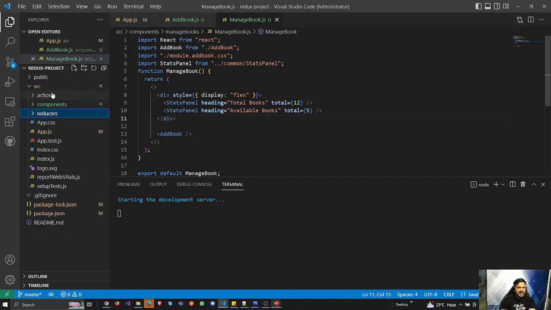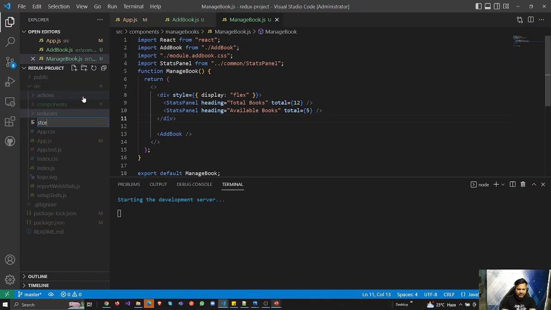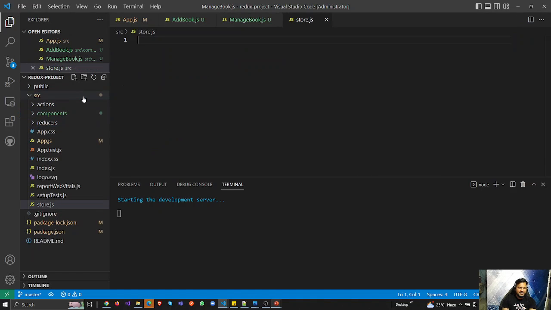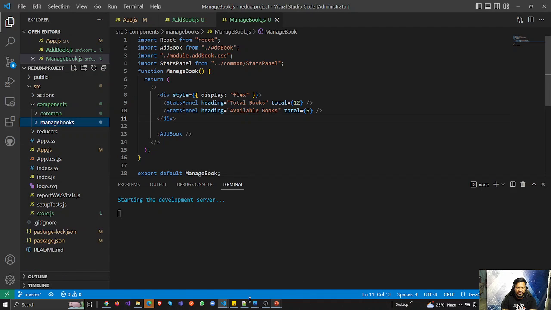Great, guys. And we need to add one file here on the project, and I'm going to set store.js. This is basically going to be a global file for managing the whole data in our application, and we are going to create the store here in this application, and we are going to use throughout our application all those states. Okay, guys.